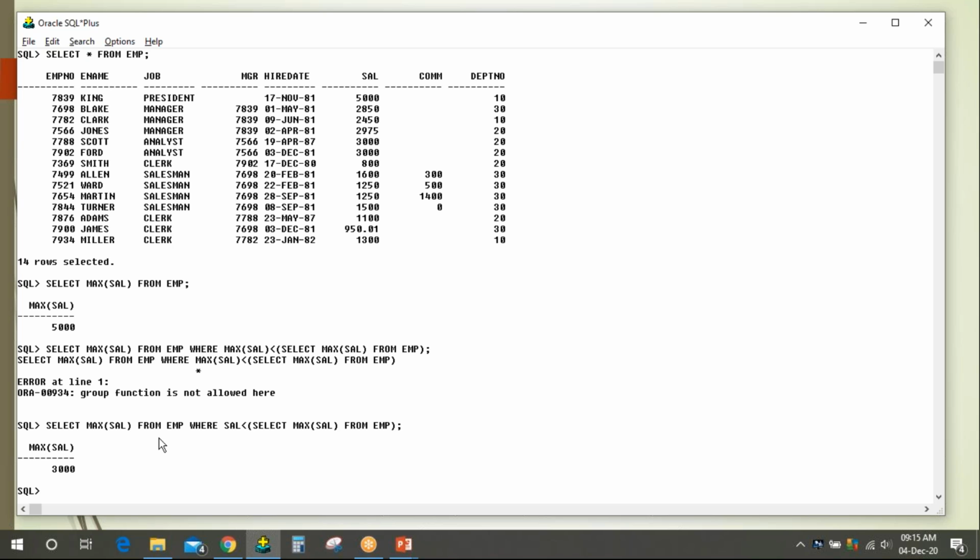In every department also, if you want to know the second earner, what will you do? Department number and max of sal. I never tried this, guys. I'm trying with you only. Excuse me if I go wrong.